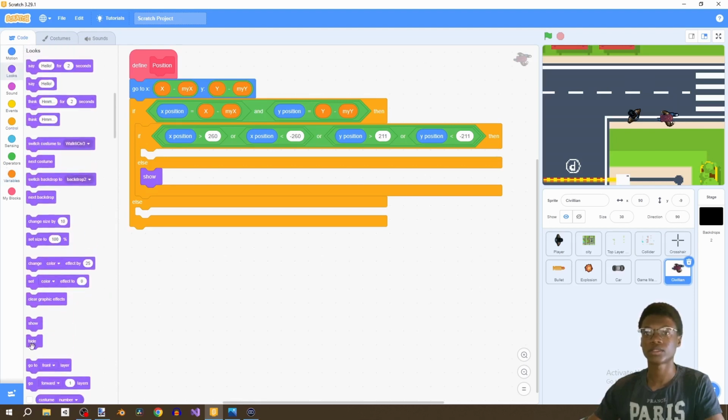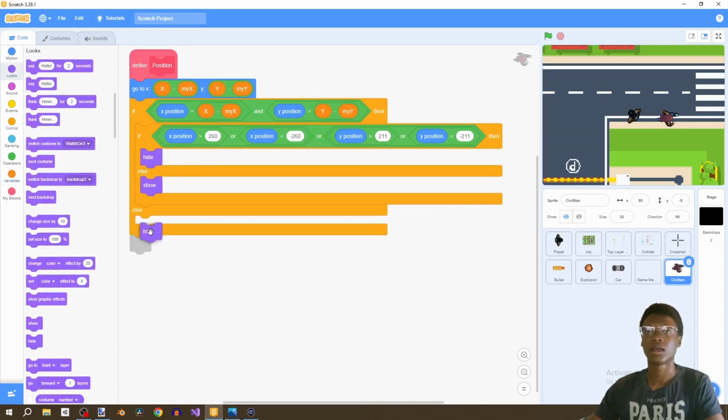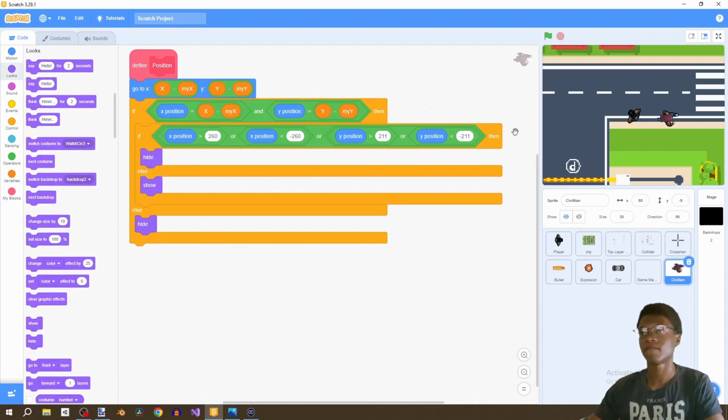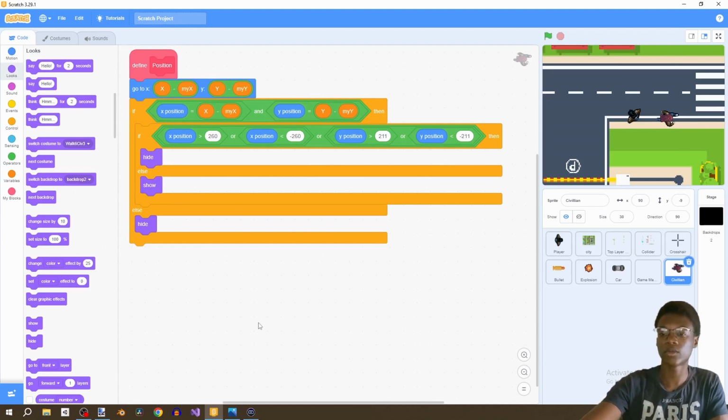So here we're just going to say hide, and if our character is supposed to be on the screen, it's going to show up. If it's not within these boundaries, it's going to hide, and if it is, it's going to show.